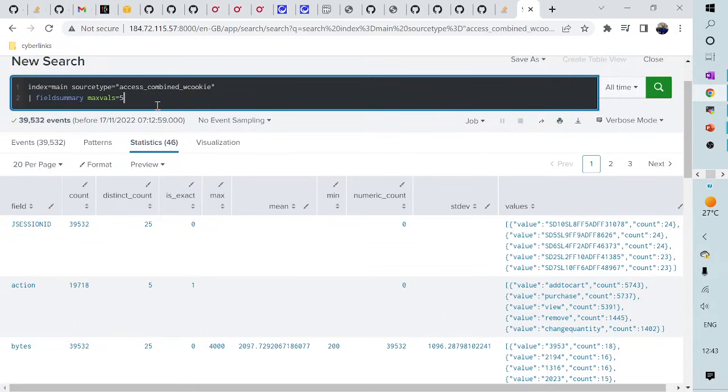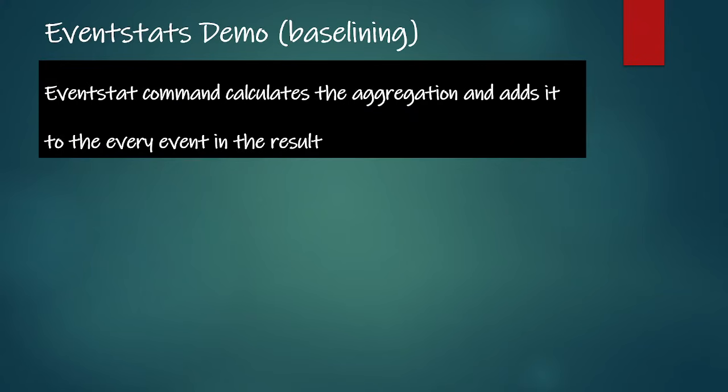Now I will be moving on to the next demo. We will be taking a look at eventstats as a command. When you say eventstats, just remember it is synonymous with baselining. I will explain in a bit what that means. The eventstats command calculates the aggregation and adds it to every event in the result. So it performs the aggregation and also adds it alongside every event in the result.